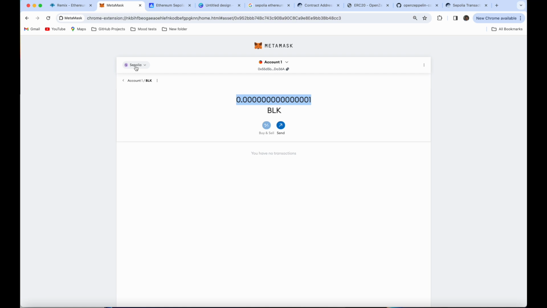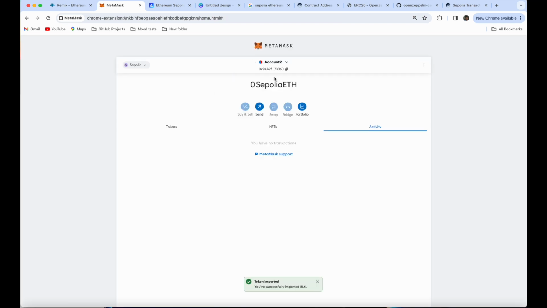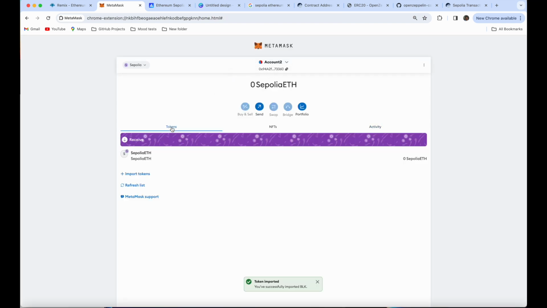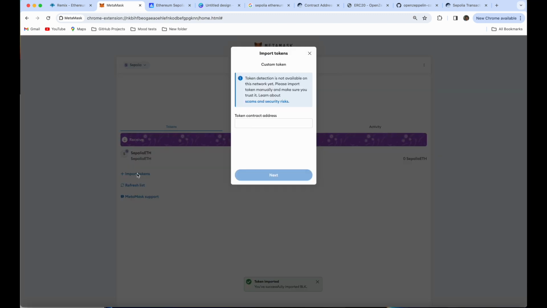So I'm connected to Sepolia. And what I will do is that I have selected account 2 and I go to tokens. And inside account 2, I'm simply going to click on import tokens and I copied the contract address from my ETH Explorer. So I'm going to paste that contract address over here.